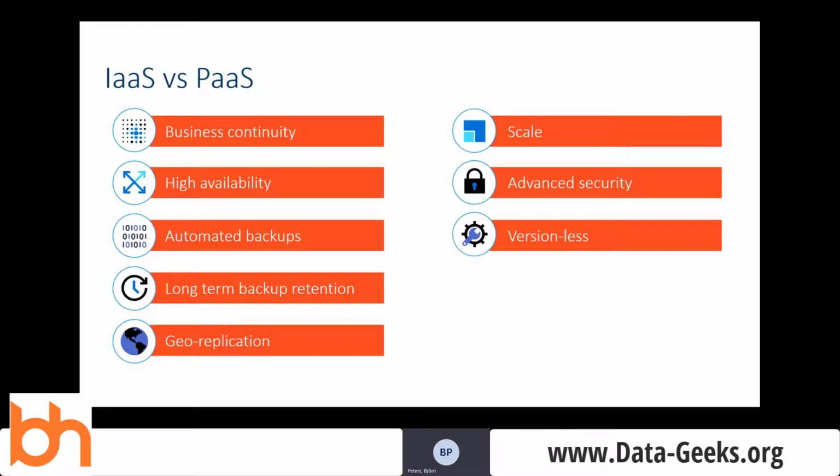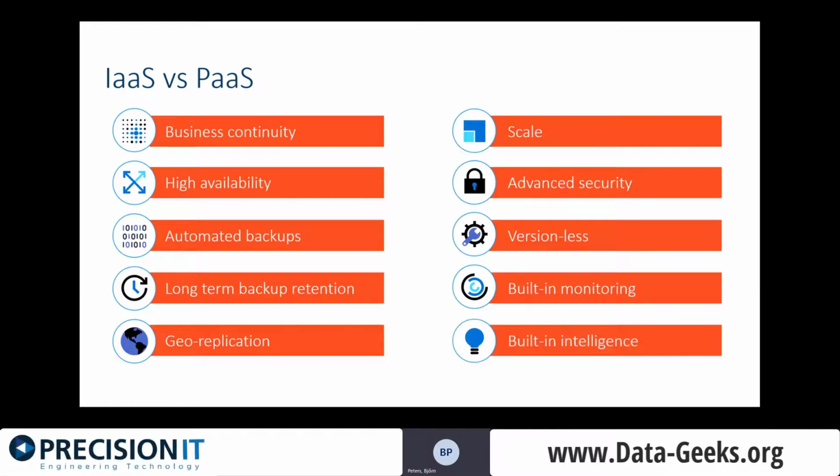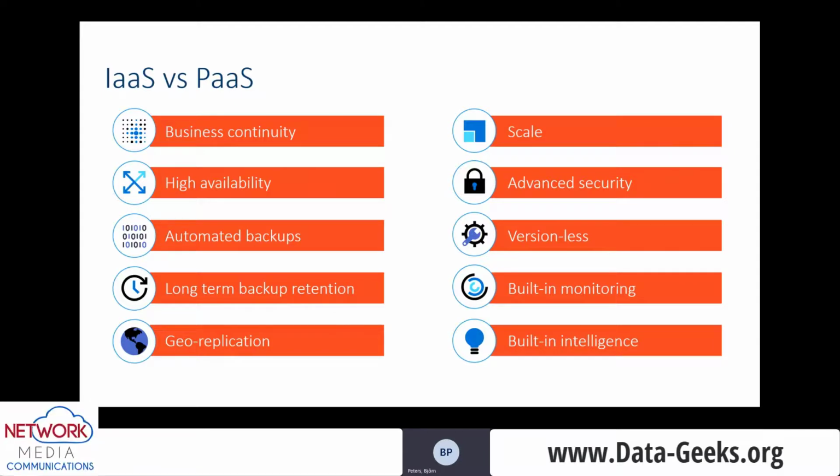So it's versionless, that's why it's called versionless. Then built-in monitoring, as I already said, I will show you this later in the portal again. And built-in intelligence means there are some features around Azure SQL Database which enable you, for example, to force plans, or Microsoft recommends some additional index building or creating additional indexes, where you can even choose to just get them recommended, or have them created on your own or automatically.